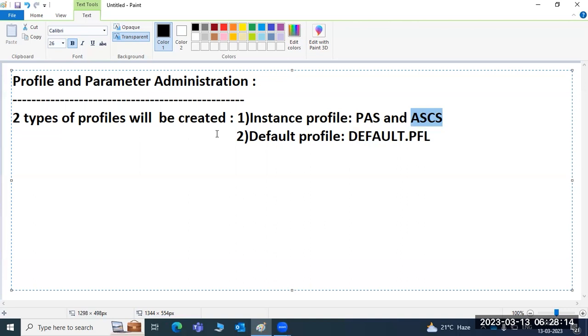Same here also, it depends upon the business. Suppose you want to change the dialog processes from 10 to 20, you can change it. Maybe the client number you want to change, you can change it. So whatever you want, you can change anything, all the changes like system settings.